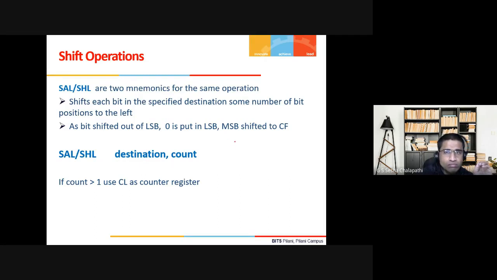SAL destination comma count, SHL destination comma count. If the count is greater than 1, the CL register will be used for the count register. Okay, so now what do you mean by shift left?